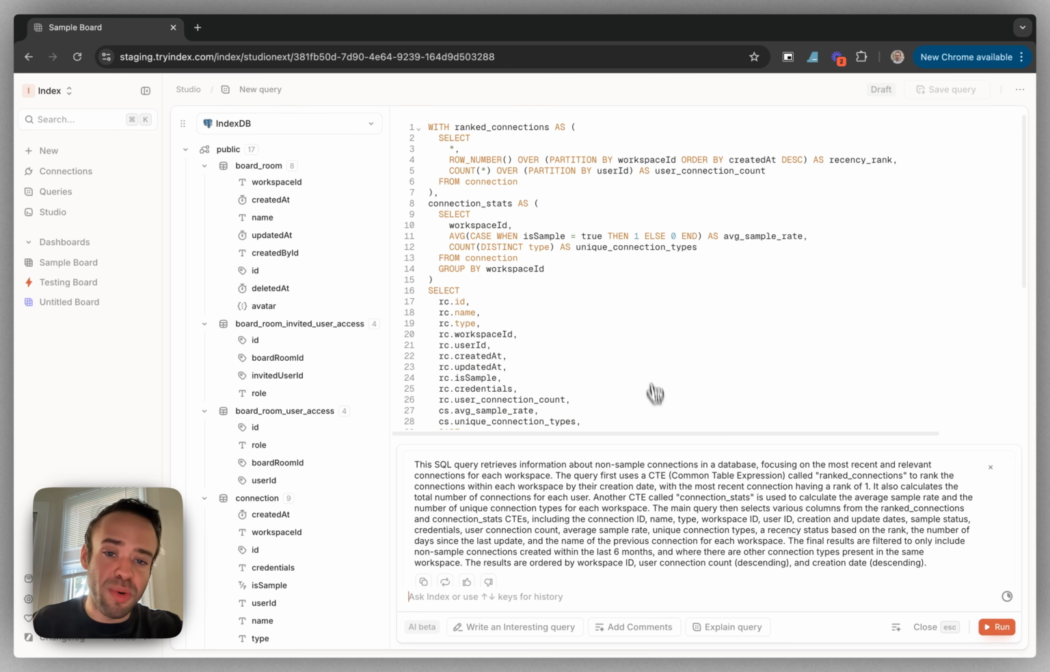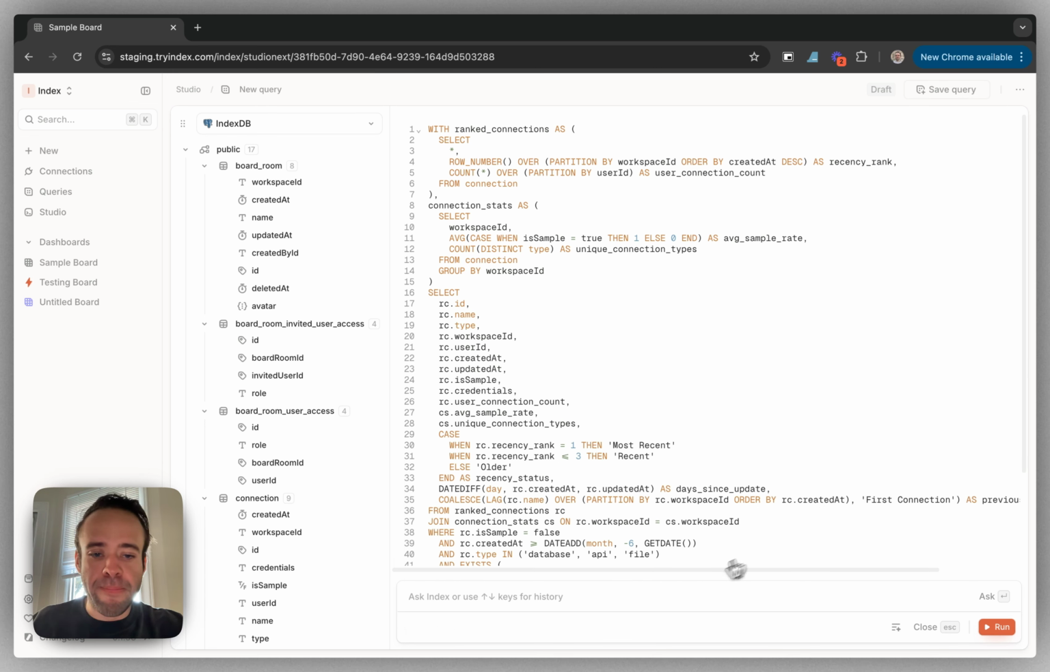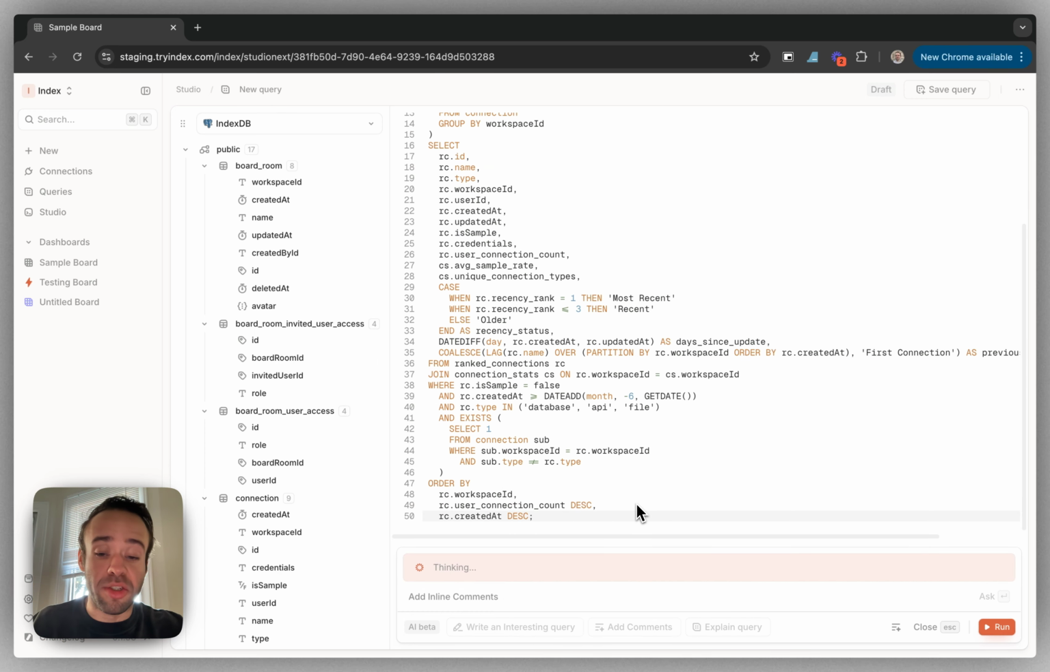I can read this. Again, this query is doing a lot. So I read this, I kind of get the gist, but I still don't fully get it. I don't even know how to start working with something like this, right? So I can come in here and ask Index, hey Index, can you just go through this query and start adding comments to it, right?